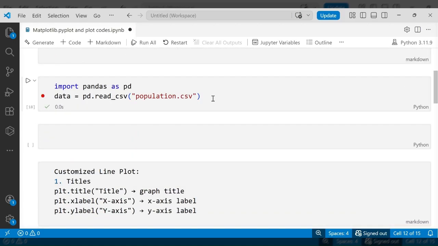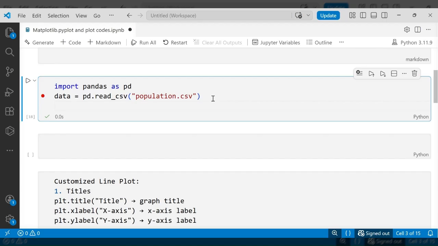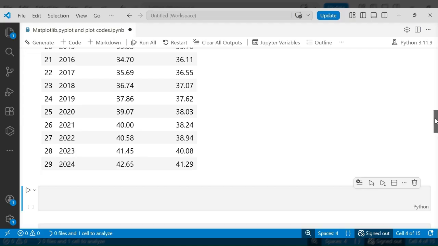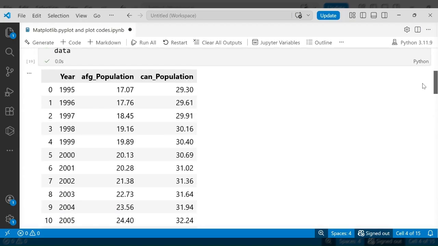For that, I have taken a data set and it shows the population of Afghanistan and Canada. Let me just show you the data, how it is going to look. This is the data that I have, and it is showing the population of Afghanistan and the population of Canada from 1995 to 2025. I want to visualize this data using a line plot.